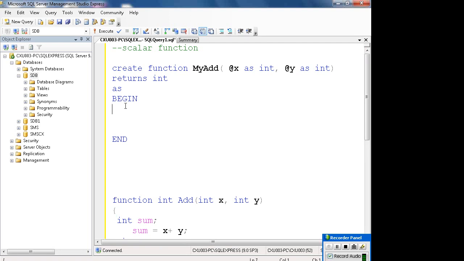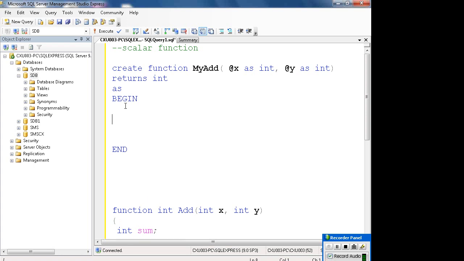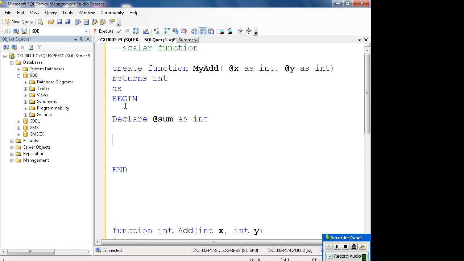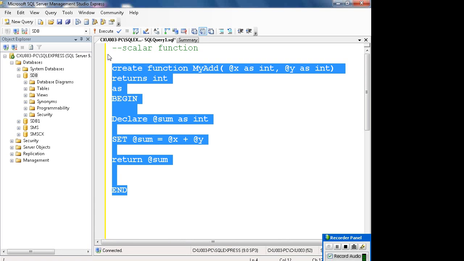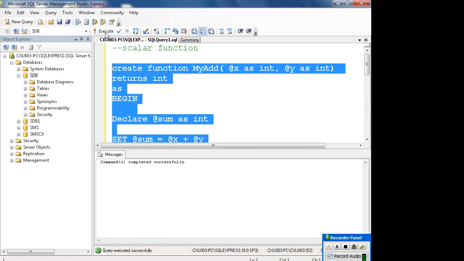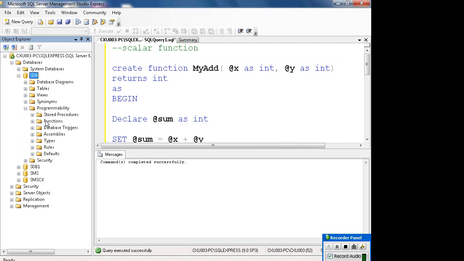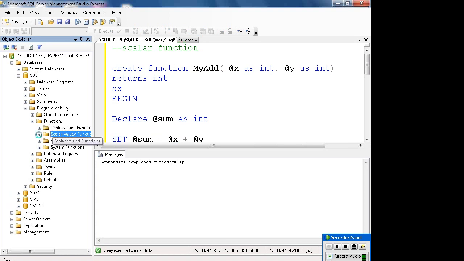Okay, and then there is a variable that I have declared. So I will say declare @sum as integer. Then I have to set the value x plus y to sum. So I will say set @sum is equals to @x plus @y, and then return @sum. Fix syntax done. So where is the function now? Should be in. There is a function called myadd.